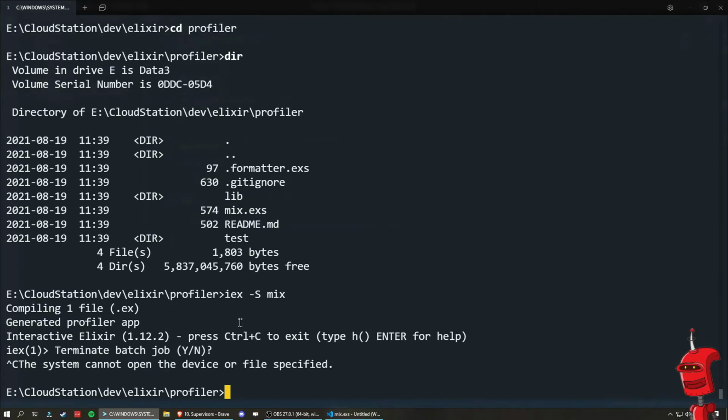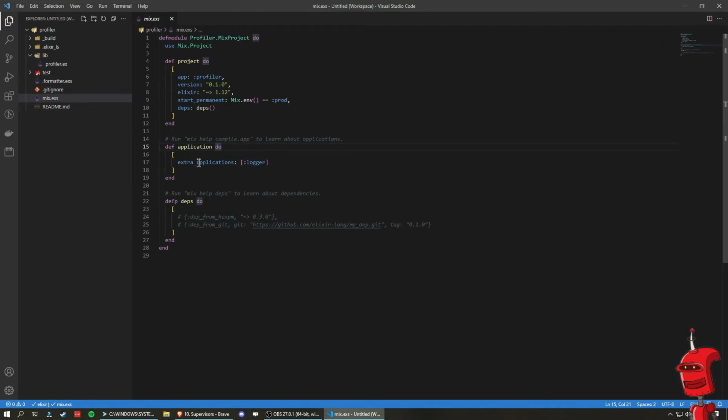Now it's not doing anything for now because we haven't specified any entry points, any module as the entry point of the application, but we're going to do that really soon. So now we know how to create new applications using Mix and also how to run them from the command line. Let's implement our supervisor and the rest of the code now.